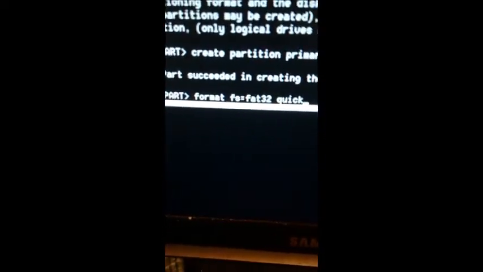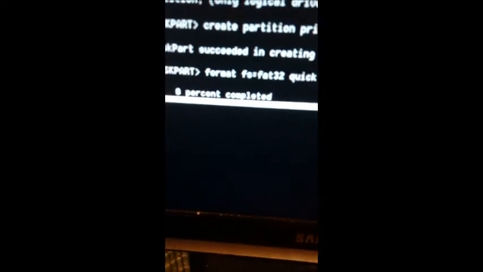The next step, sorry about all those boo-boos there, is format. Format fs equals FAT32, as UEFI can only read FAT32 partitions. Quick. And there's the command you need to type. We'll now format the disk, and it's now formatted.